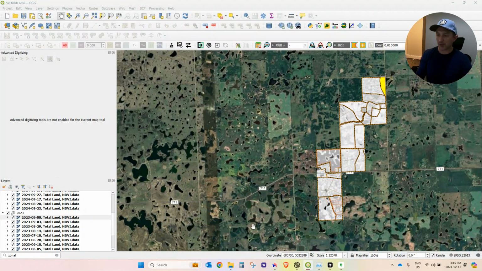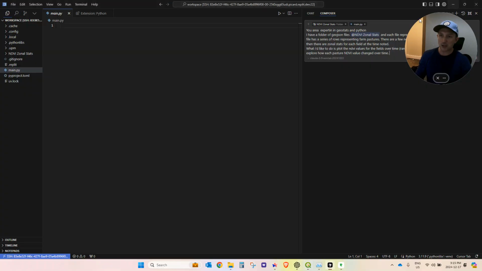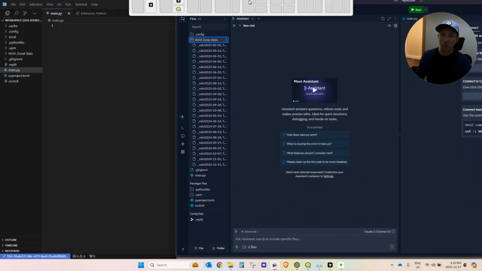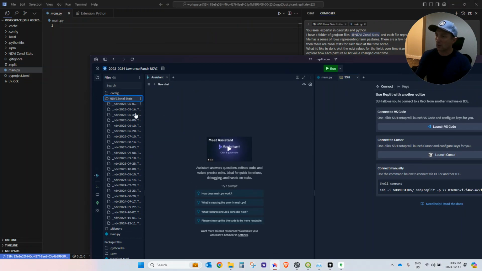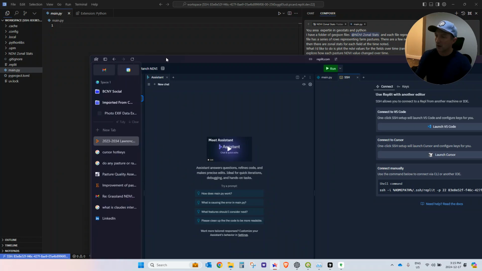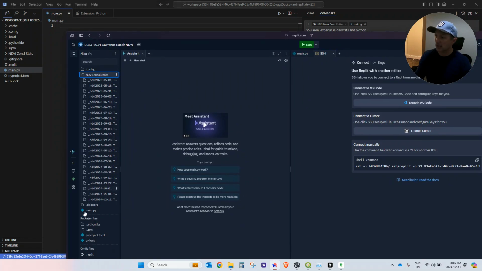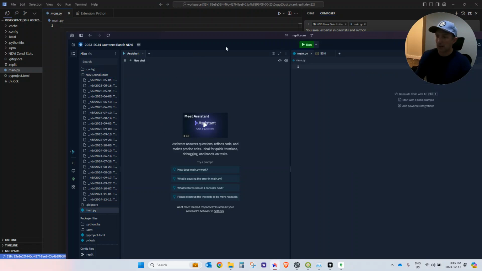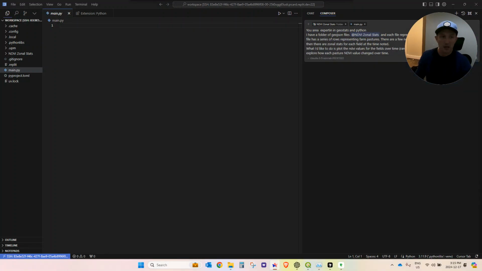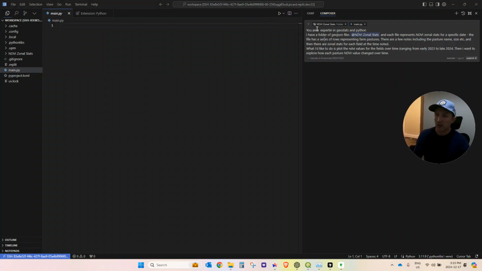So I want to be able to plot the NDVI, see which ones increase quickly in the spring, which ones increase slowly, that changes, just kind of exploring how they're used. So that's in QGIS. Now I fired up just a Replit project with nothing in it. It's a blank main.py. And then I just connected it to Cursor, and I'm just getting rolling here now.